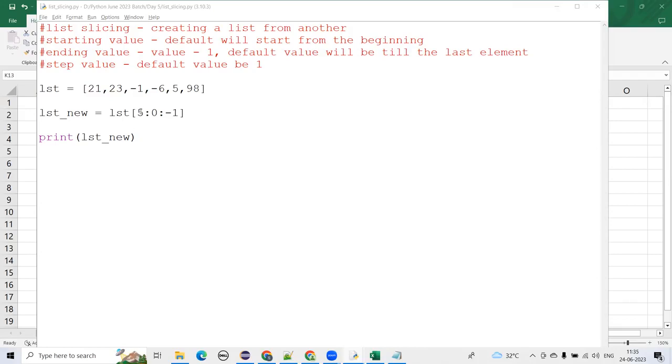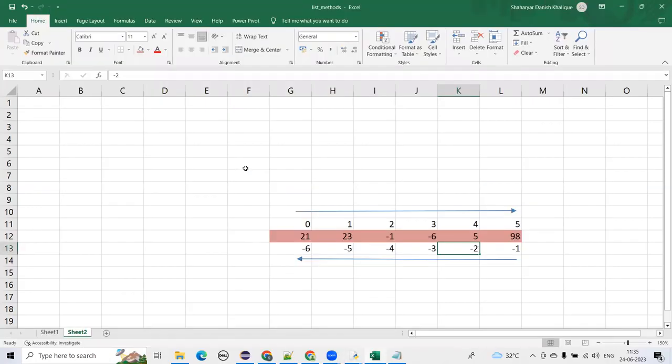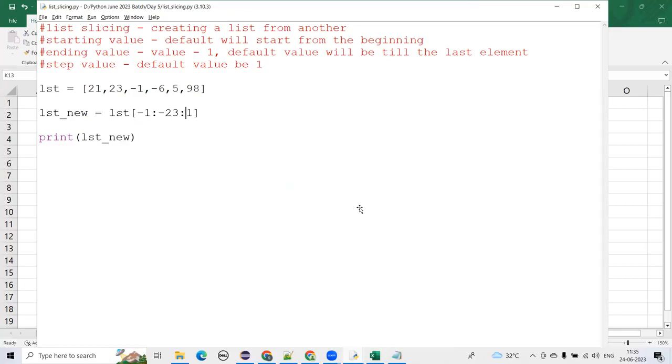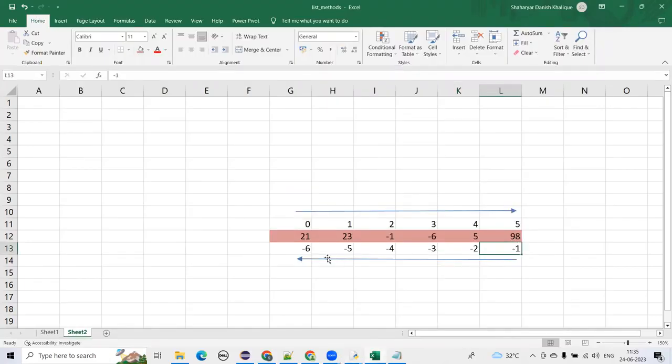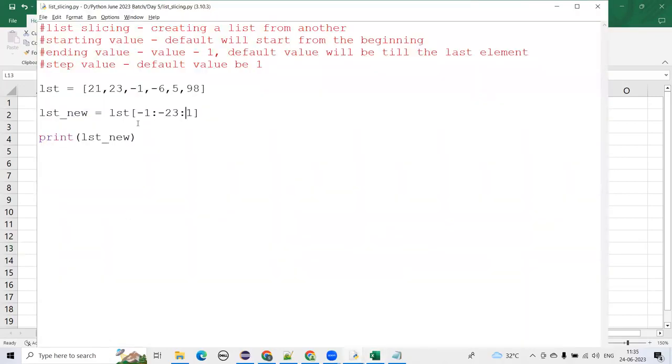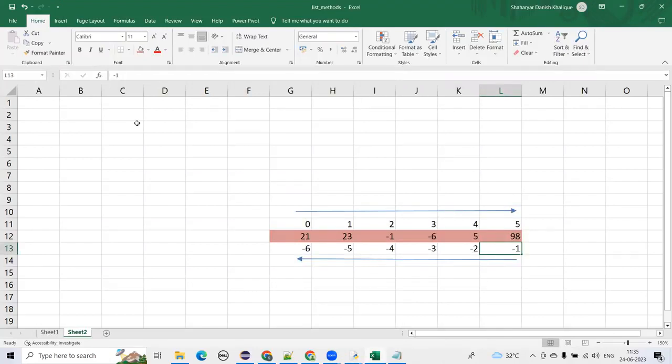Thank you. So, let's make it minus 1 here and a minus 23 here. And we give the step value as 1. Minus 1, minus 23, step value is 1. What will be the output here, guys? Empty list. Starting value is -1. Ending value is -23, which is very far behind. And we are giving step value as +1. What will be the output here?